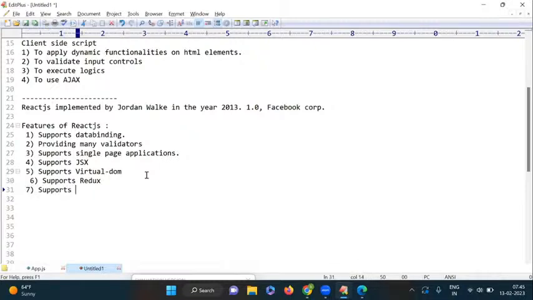supports React Native to implement cross mobile applications. React Native is a concept. Okay, so this concept we are using to implement cross mobile applications. What is this cross mobile application?